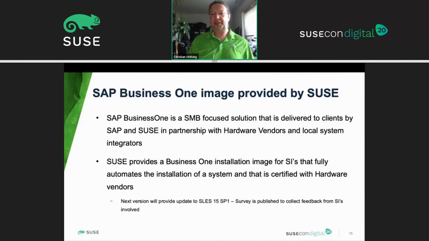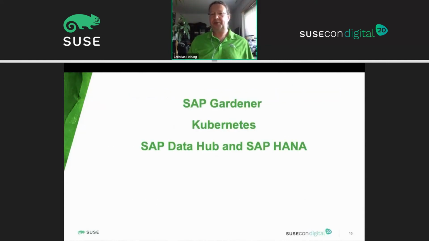Okay, so far so good. Let's quickly touch on Gardener, Kubernetes, SAP Data Hub, and SAP HANA. As I said before a couple of times, SAP is looking into container technologies, and there are quite some interesting projects going on. One of the products from SAP that requires a container runtime environment is SAP Data Hub, which is going to transform now into SAP Data Intelligence, so there is a rebranding.